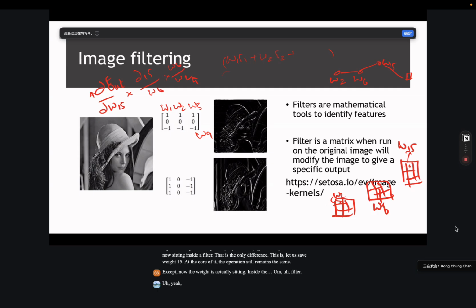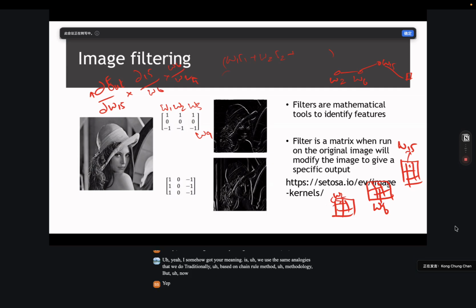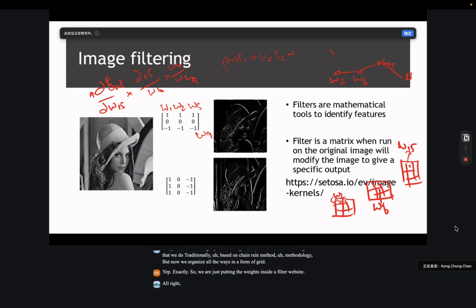Yeah, I got your meaning. We use the same analogies that we do traditionally based on the chain rule methodology, but now we organize all the weights in the form of a grid. Exactly. We are just putting the weights inside a filter. That's all. All right, got it. Thank you very much.